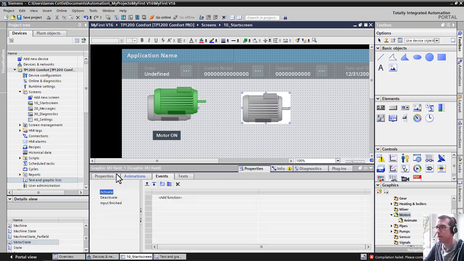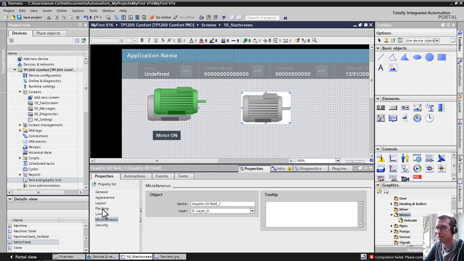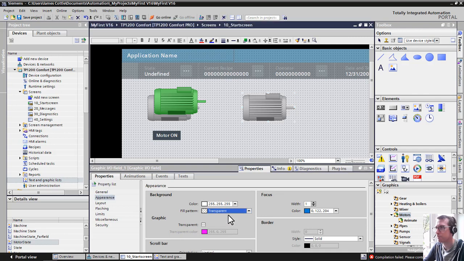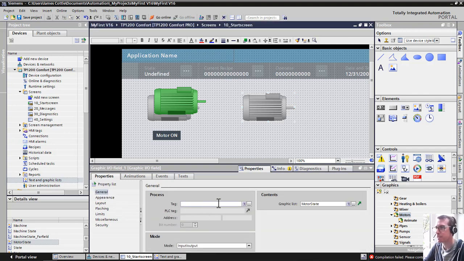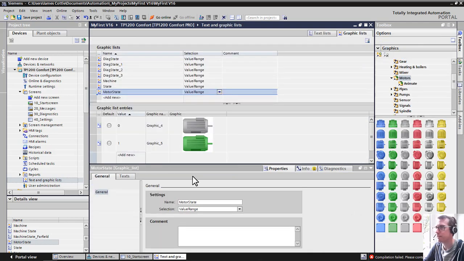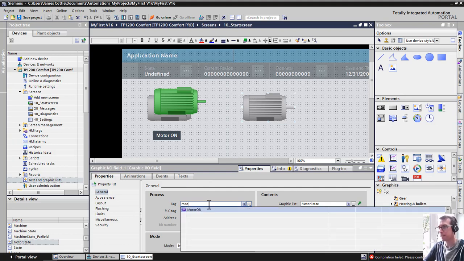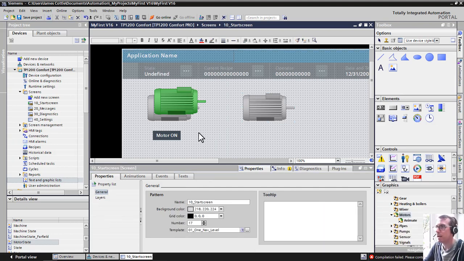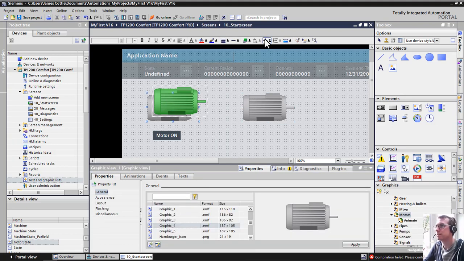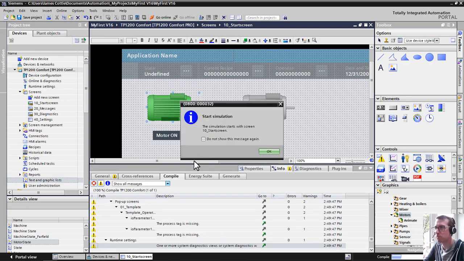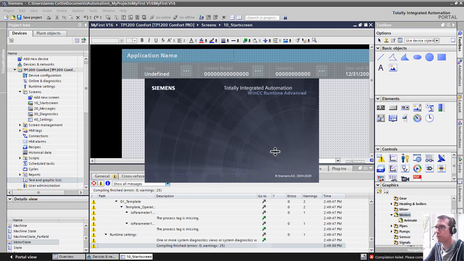We can apply some basic properties to this to perhaps fit it to the size of the graphic and turn away the border, and make it a transparent background. All we then need to do is tag up the graphics list. So you can see here, 0 and 1. It's going to be the indication. So we'll tag that up again to motor on. And let's just fix that so it looks nice. Put it back into simulation. Exactly the same behavior that we had with the two graphics overlaid on top of each other.